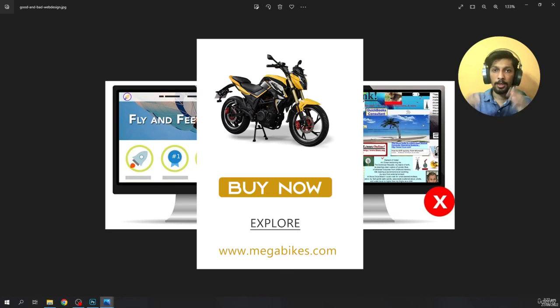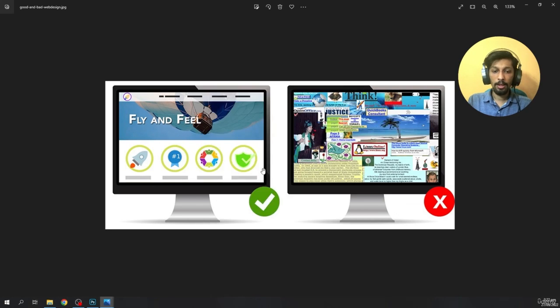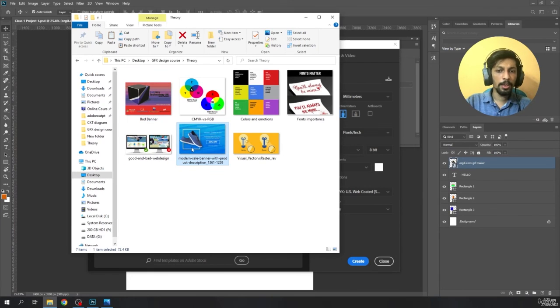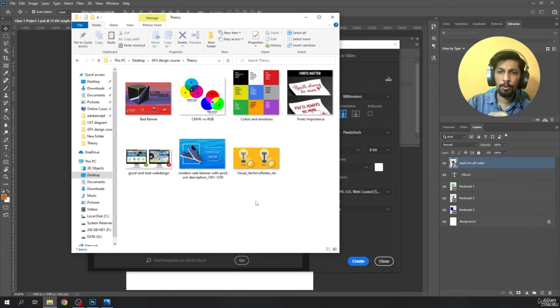In the first project, I aligned everything in the center and I created symmetry between colors. Everything was yellow and black in color. We have some examples of good and bad designs here, and you can explore and read this stuff in your resources folder. And in the next class, we are going to perform another task in Adobe Photoshop. So I will see you in the next class.